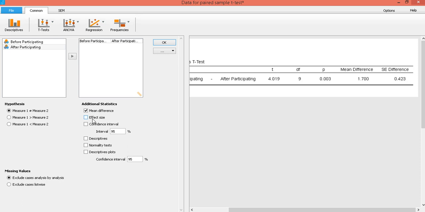To determine the effect size, or a measure of how effective the program is, just click on effect size, and it will provide a Cohen's d. So 1.2, so based on Cohen's criteria, that's greater than 0.8, so that is a large effect.